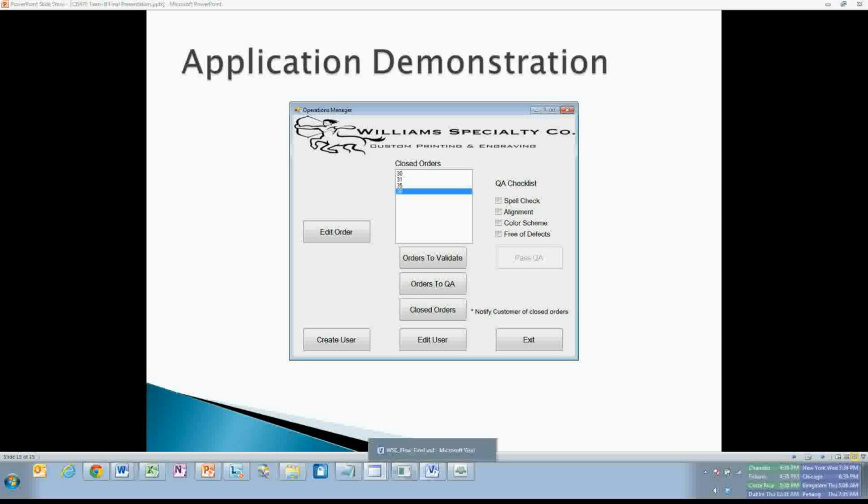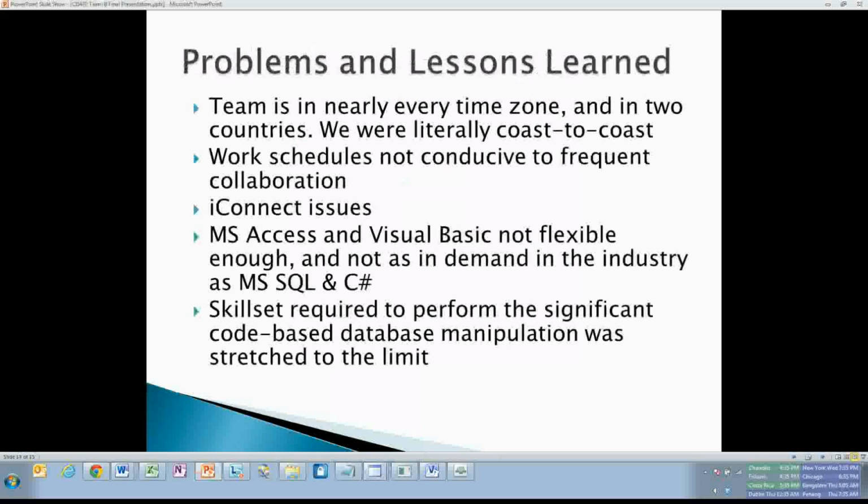All right, let's move on back to the presentation. So here are some of the problems and some of the lessons that were learned.